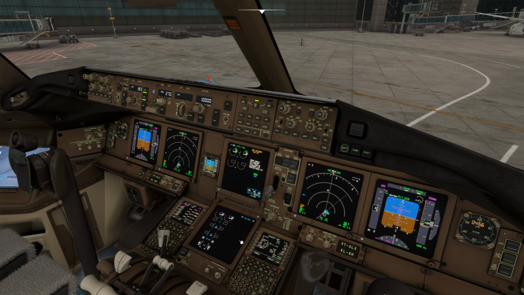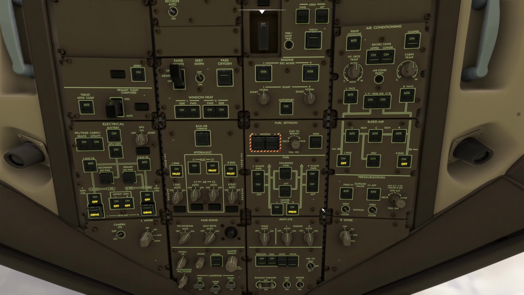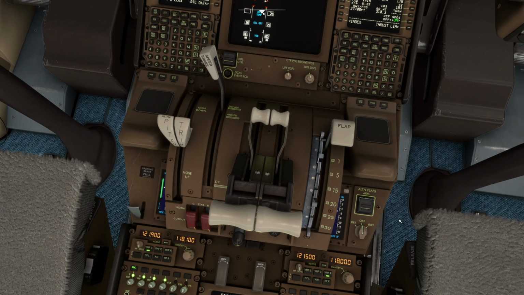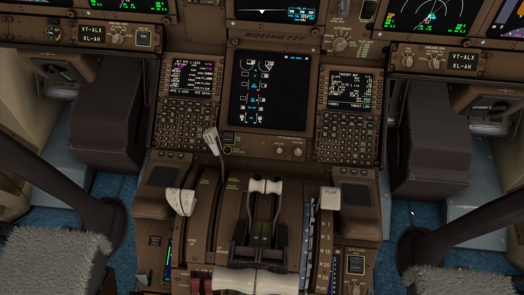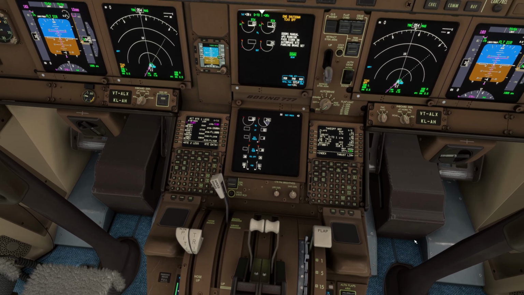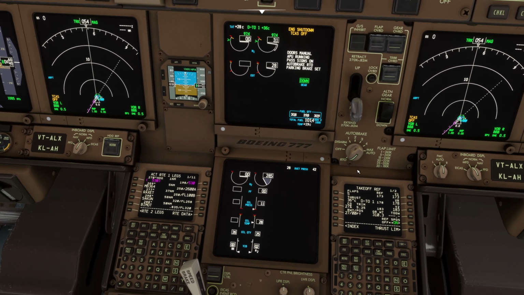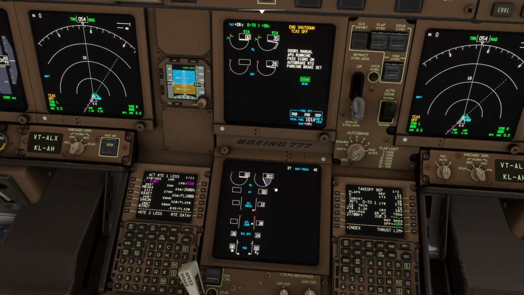Okay, let's start the engines now. So the procedure for engine start is just verify auto start is on. We'll start the right engine first. So start, put the fuel control switch to run, and then we can verify the starting of the engine. So N2 is running, oil pressure is rising, which is good.